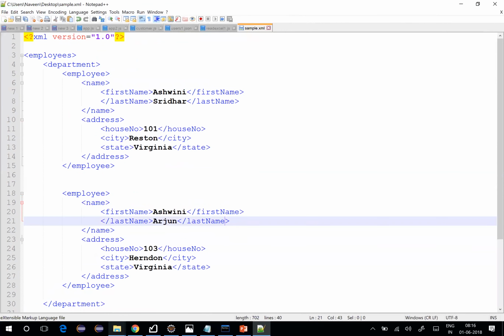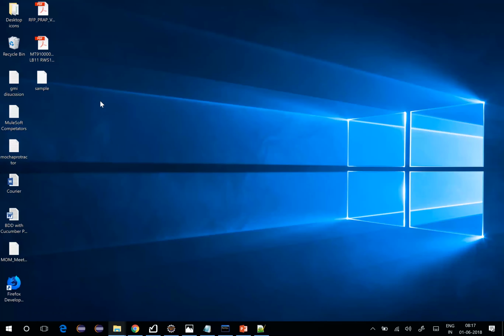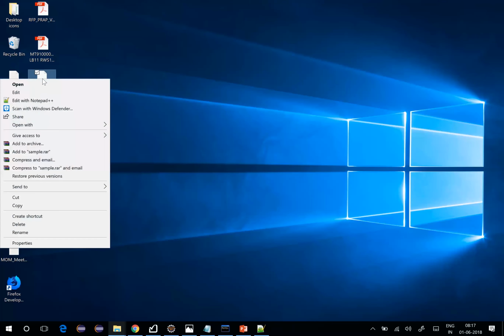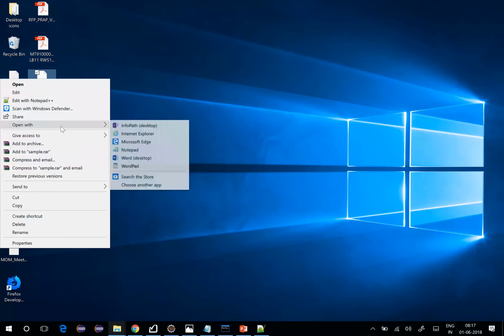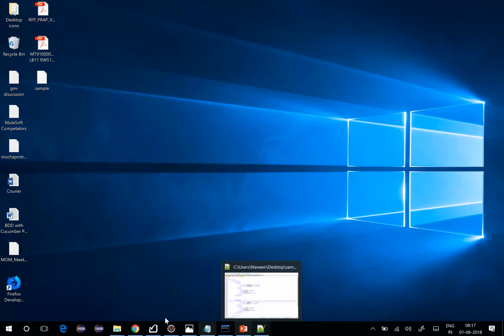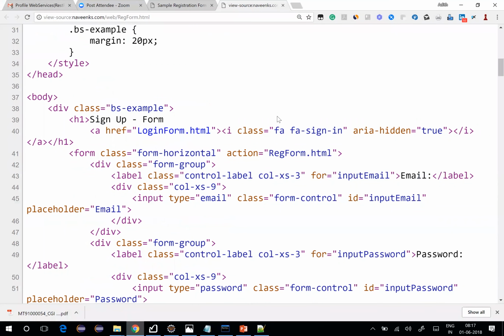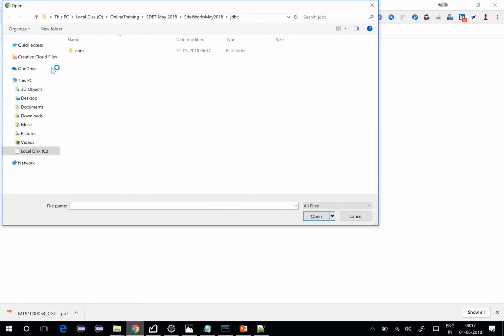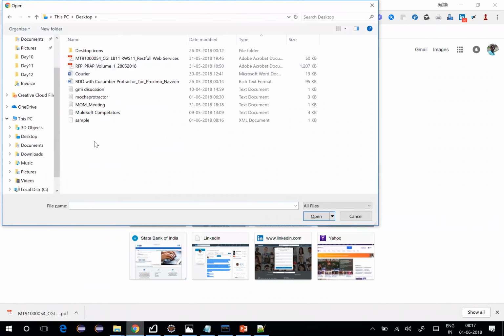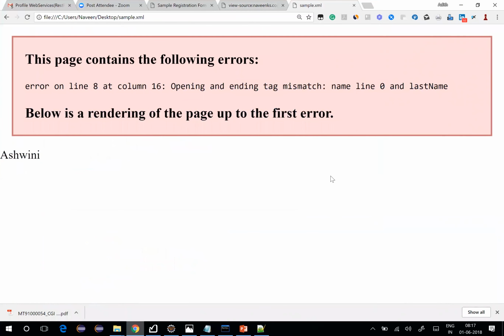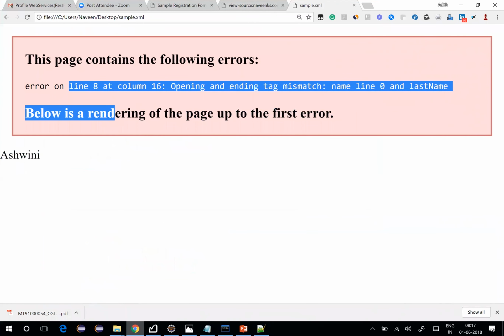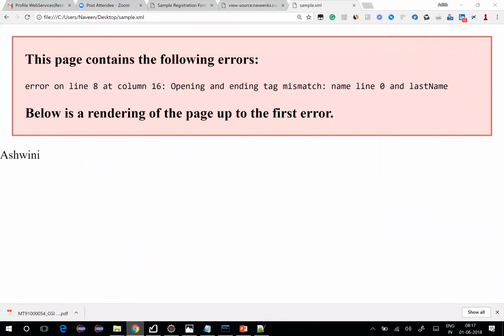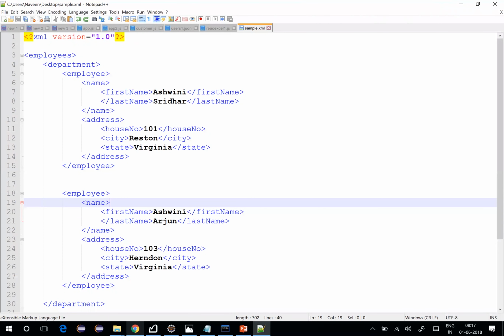But if I want to view this, let's go back to our desktop. This is the file, sample.xml. I'll open this with a browser. Okay, let's go to Chrome and open it. On your desktop, I should find sample. All right, there's an error here. Error at line 8, column 16. Let's go back and check line 8.